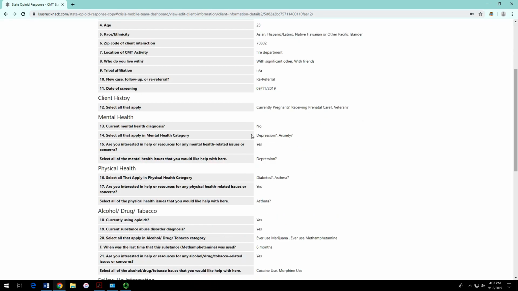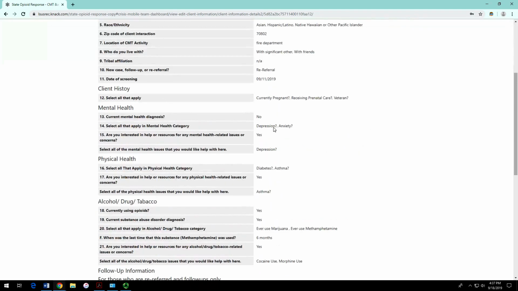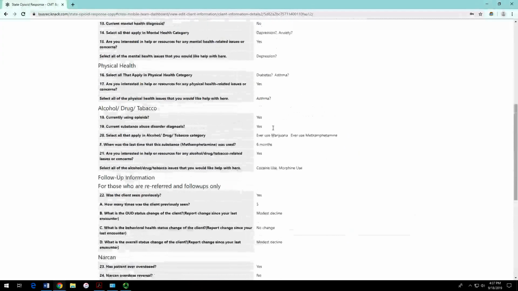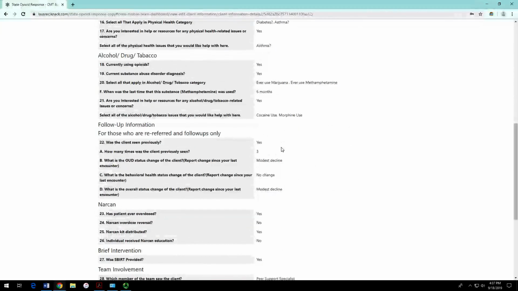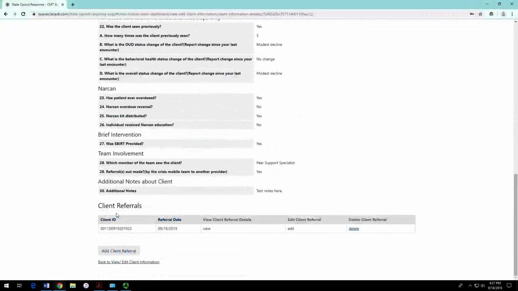And you see all the information we've already entered is stored here. This is an easy to view, easily accessible kind of form. When you scroll to the bottom of the screen, though, you'll see this client referral section. And when you see that, this is where you enter in the new information. You can view, edit, or delete that existing client referral.